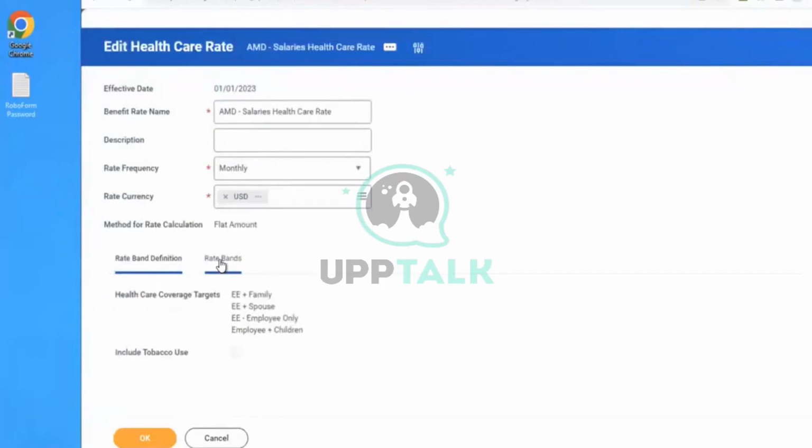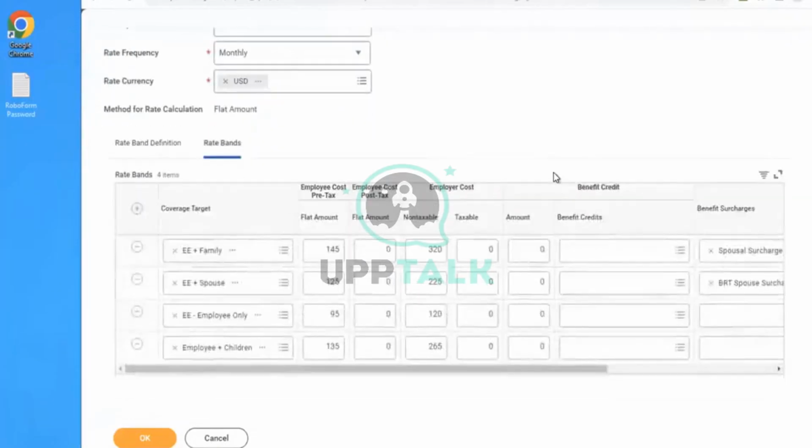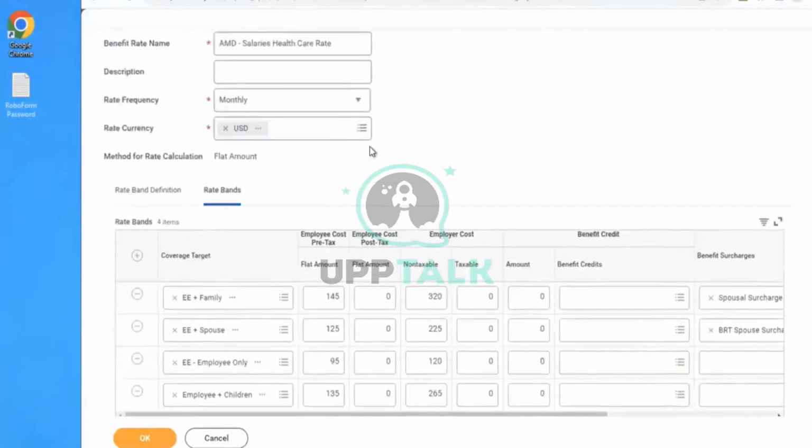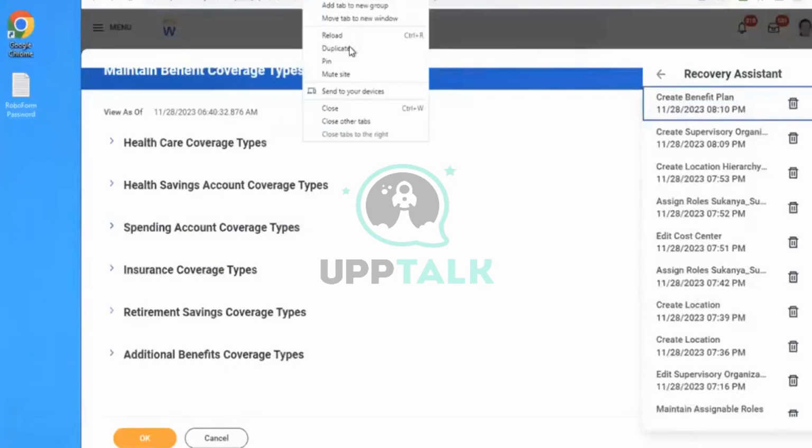Here are the red bands. When we go to the method for rate calculation, we chose a... that will come only if you create a brand new healthcare rate.